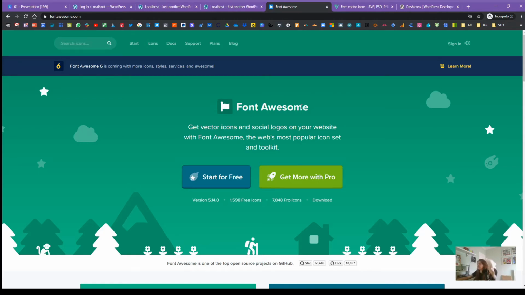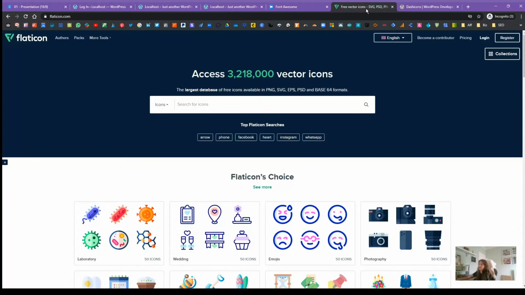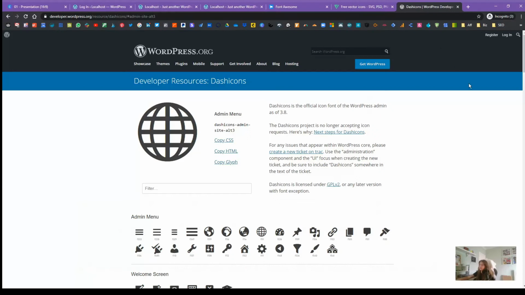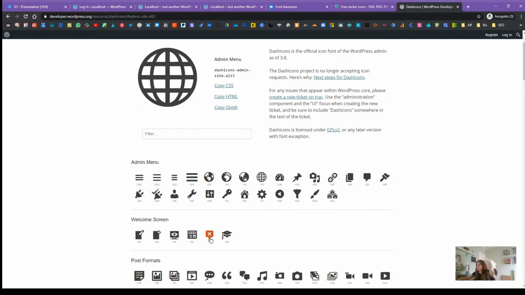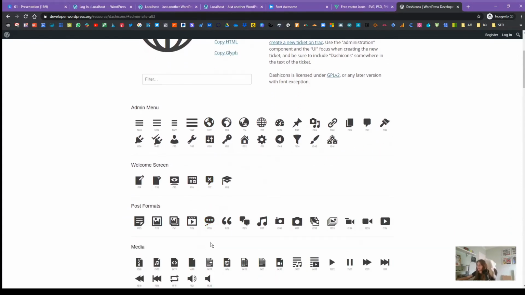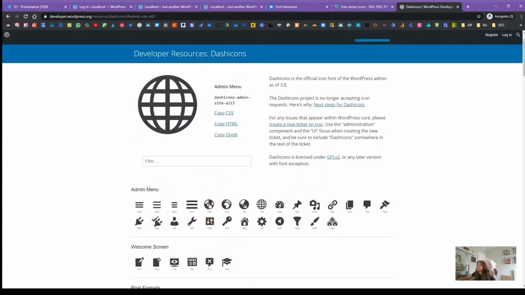You can also download your own icons from a service like FlatIcon, but this will also add a little bit of extra bloat to your site. What people don't know is that WordPress comes with this really nice set of icons that you've probably seen in your dashboard and in your admin menus, but you can actually use these on the front of your site very, very easily. And I'm going to show you how to do that now.